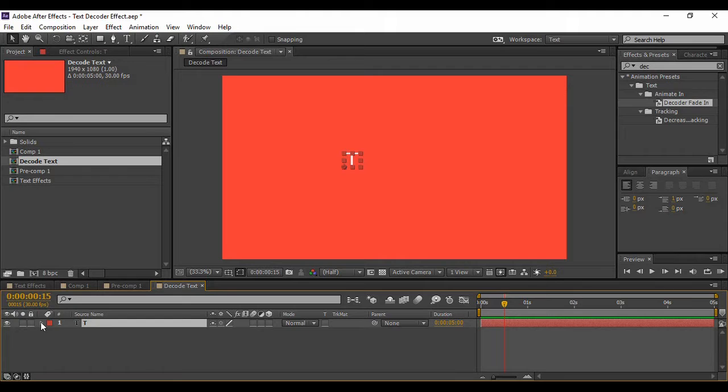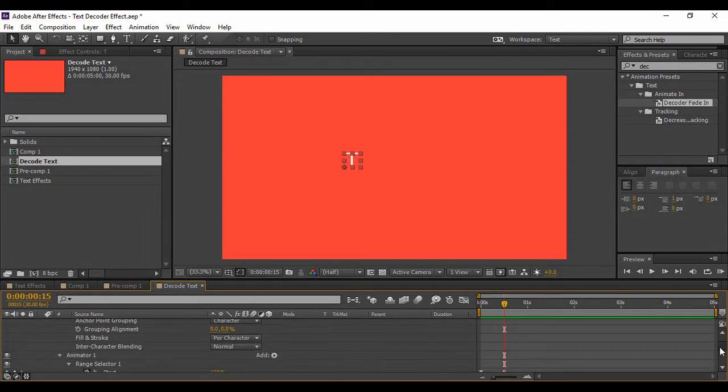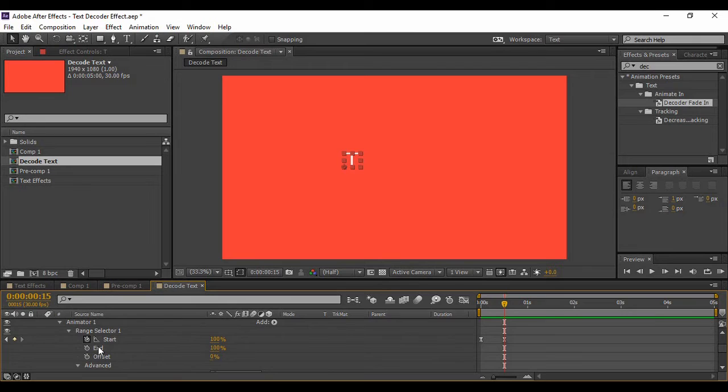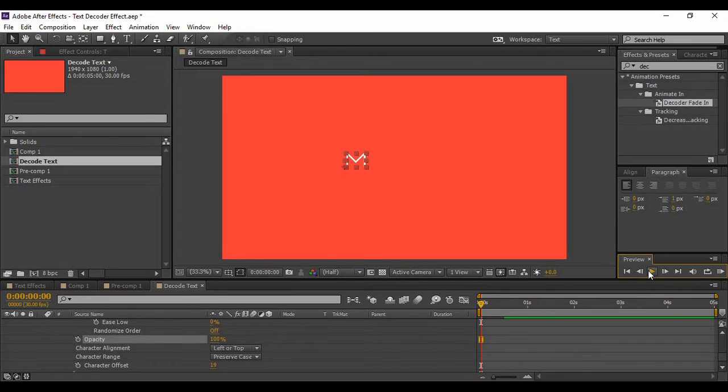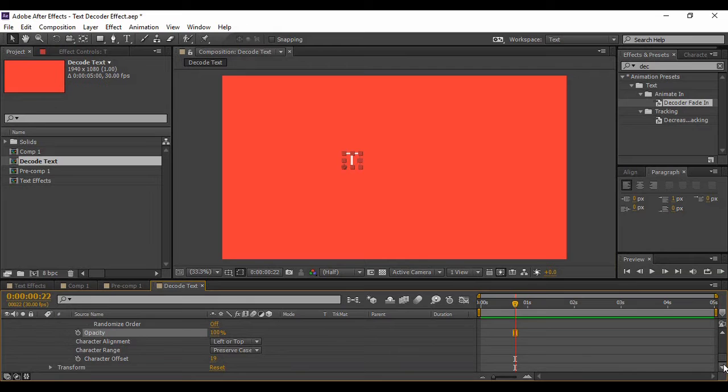Now what we are going to do is expand our text layer T. Go to Text and expand it. Here you will find an option of Animator 1. On expanding it, you will find Advanced. Expand this Advanced, and here you will find Opacity. Just make sure to set it to 100%. What this will do is keep the opacity at 100% at all times, which is what we want. The next thing we are going to do is turn Randomize Order on.